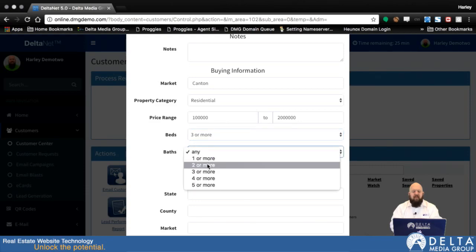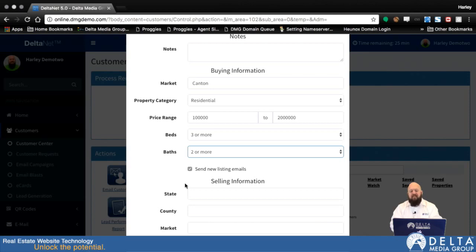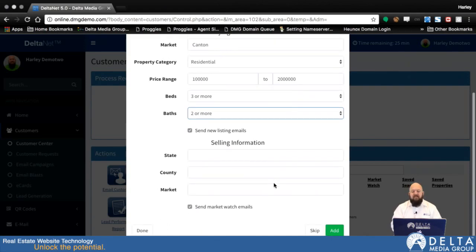And just add a habit. I pick 3 beds and 2 baths for everything. And then the last option here is to send new listing emails. So what this will do, as long as you leave this box checked, anytime the system finds new listings that match this criteria, it'll automatically send this customer an email letting them know about those listings.